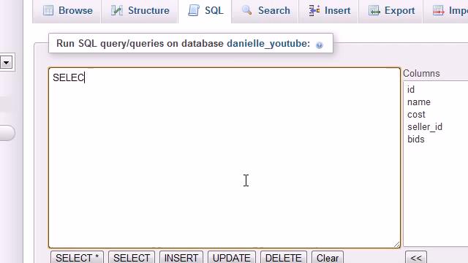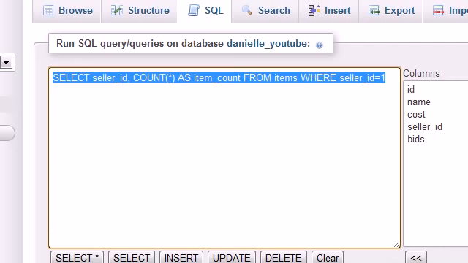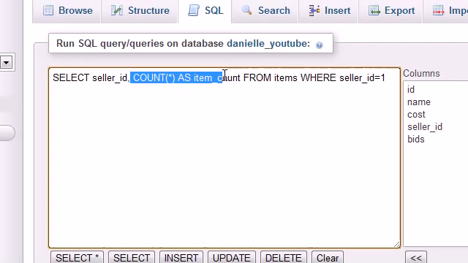For example, if we wanted to find the number of listings for each seller, we would select seller_ID, and we would also do something like count all, and what this would do is count all their listings, and I'm just going to name this item_count from items. Now, in order to get an individual seller, we would add a where clause. For example, where seller_ID equals 1. Now, what this line of code would do is basically get the seller ID and count their items where the seller ID was equal to 1.